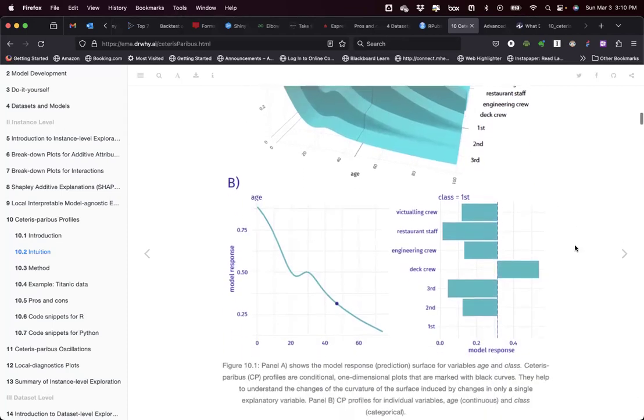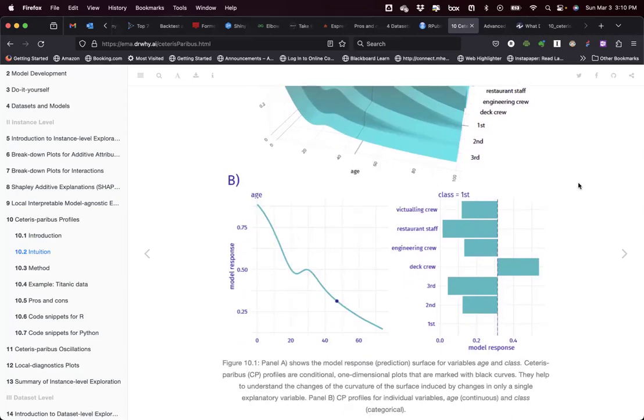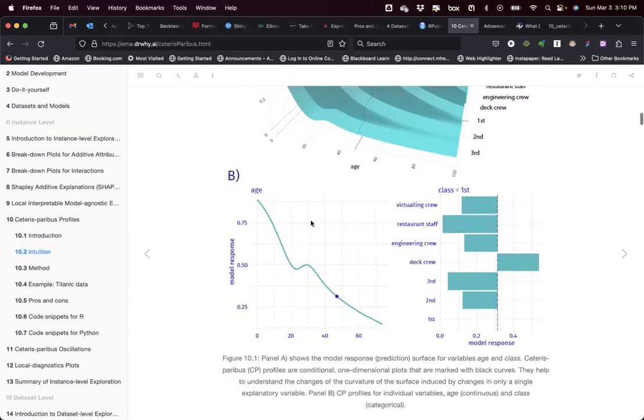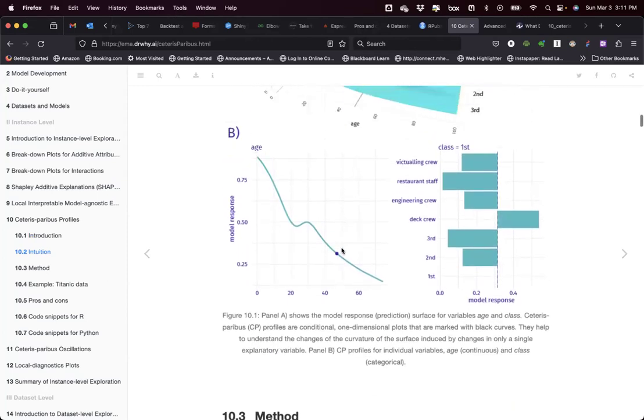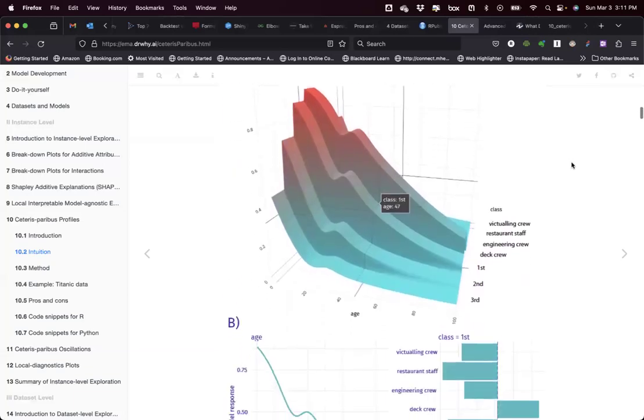All right. So in panel B, we transform that 3D image into a 1D image where we have our variable of interest, which is the age. And then how does the profile of that survival curve or response probability change as the classes also change? As you can see, when we start with zero probability, we start aggregating by class until we end with our class of interest, which is the first class. This is the point we get for first class with the age 47, which corresponds to some number around 0.31 or 0.32. Okay. So that's basically the concept of the CP profile.